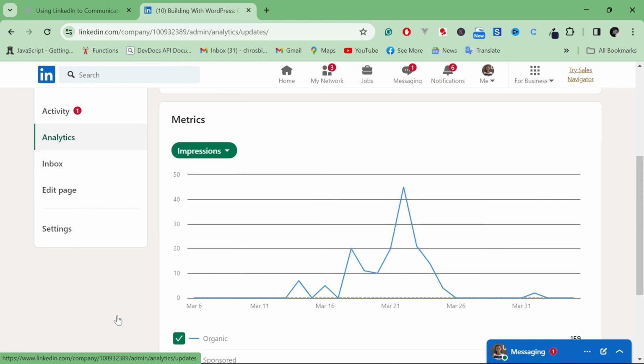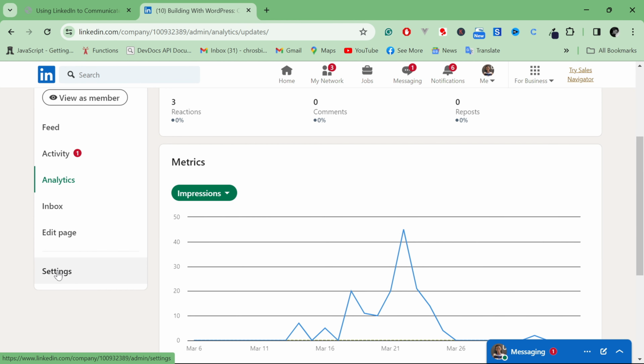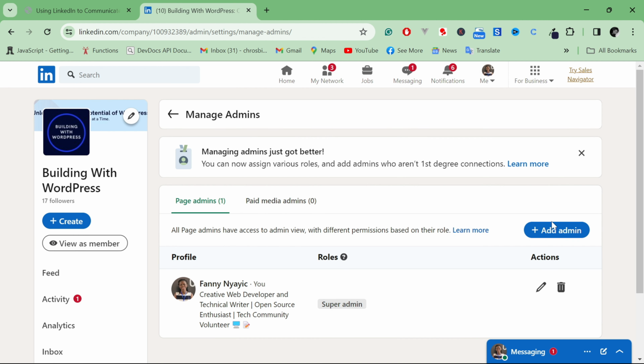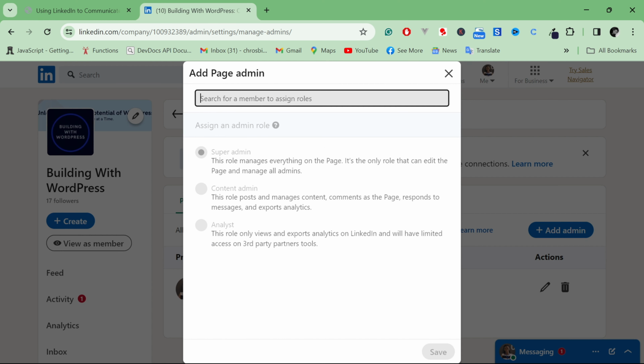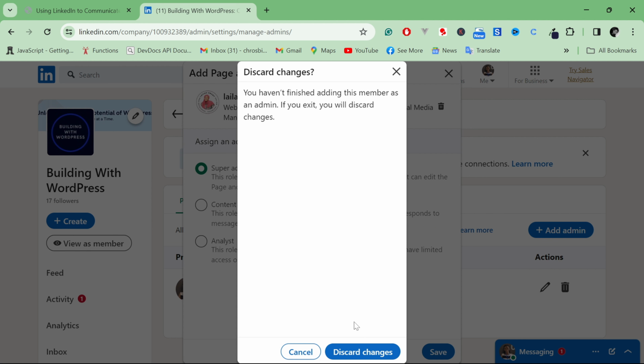Then here you can add administrators. Let me show you. So we're going to go to settings. And then from here you can go to manage admins. So I click on that. And then here you can add an admin. So you just look for the person's name, then give them a role, then send them an invitation. For example, I'll choose that, then choose a role here, content admin or analyst, and then just click on save. They will receive an invitation.